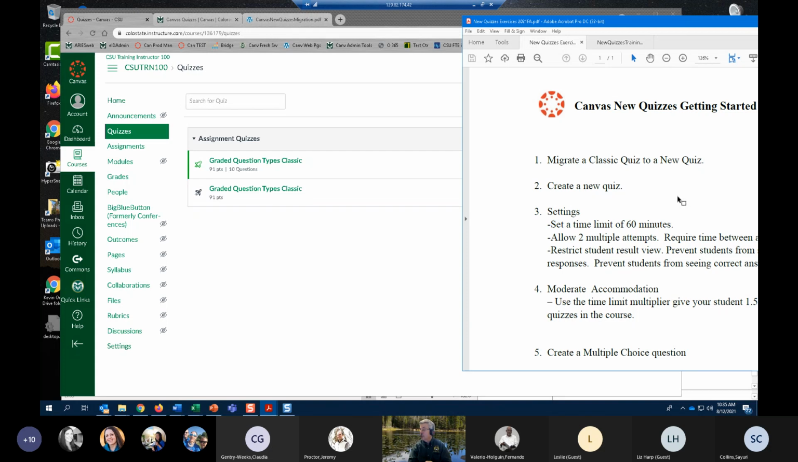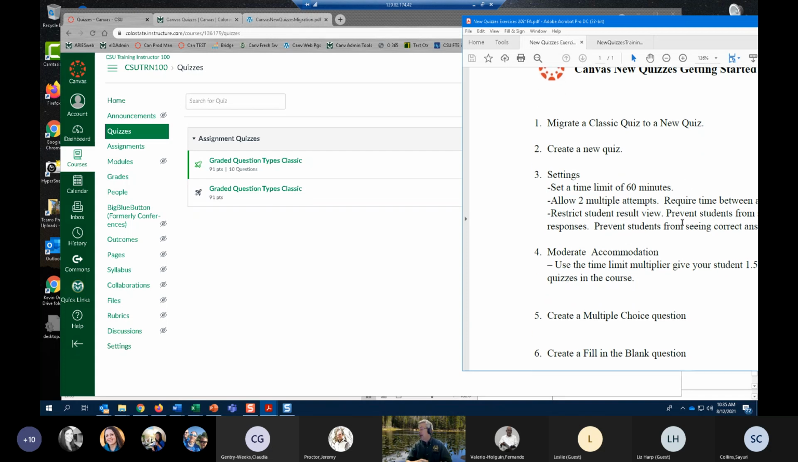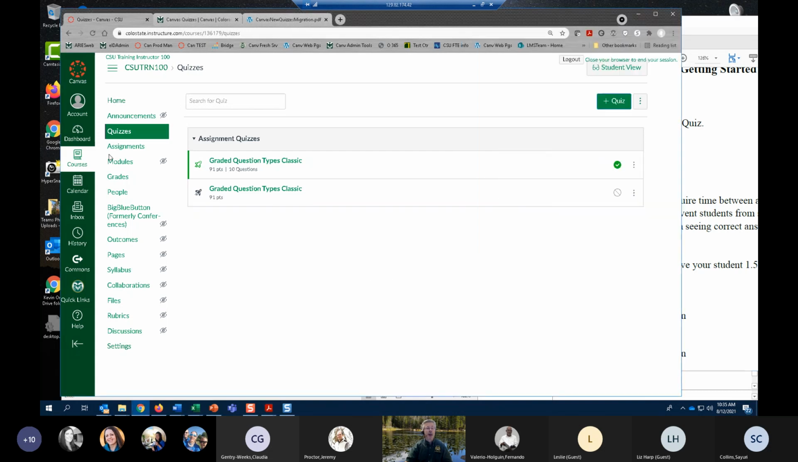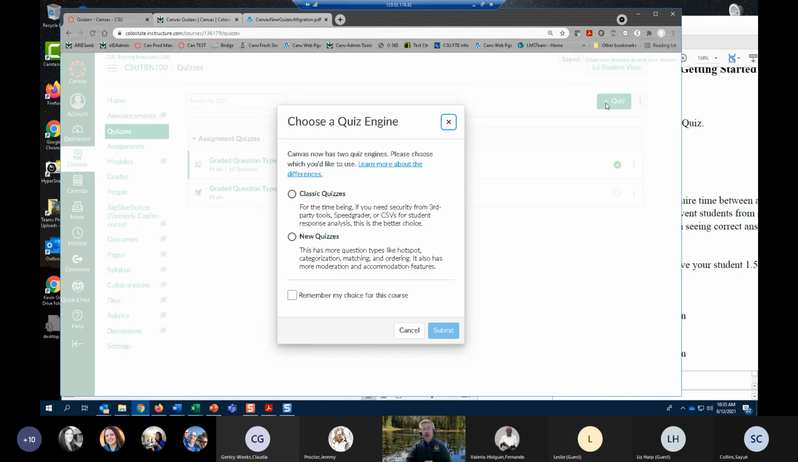You have now migrated your first new quiz. Let's move on to item number 2 and let's start creating a new quiz. So I'm back in my training course. I'm on my quizzes area. I'm going to click plus quiz in the top right-hand corner. And at the start of the summer, we turned on this feature which asks, you want to create a new quiz. Do you want to create it as a classic quiz or a new quiz? We're going to select new quiz. And then click submit.